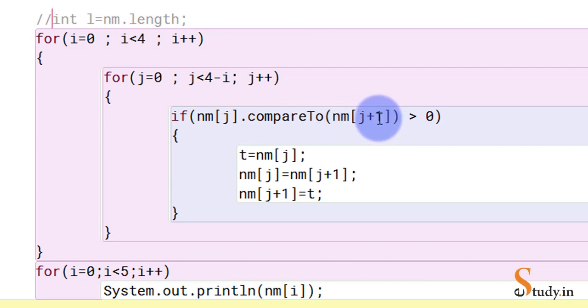So the string which is present at index 1 is actually the second position, because the first index is the 0th position. If the string at the 0th position is greater, that means it comes after the string NM[J+1], then we need to interchange. Let's suppose we have Ball here and All here. In that case, we get a positive value. So if NM[J] is Ball and NM[J+1] is All, we will get a positive value.